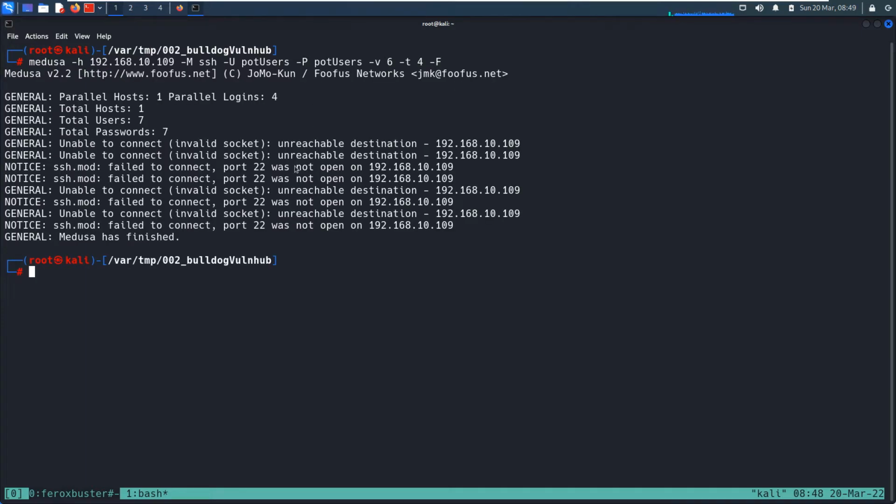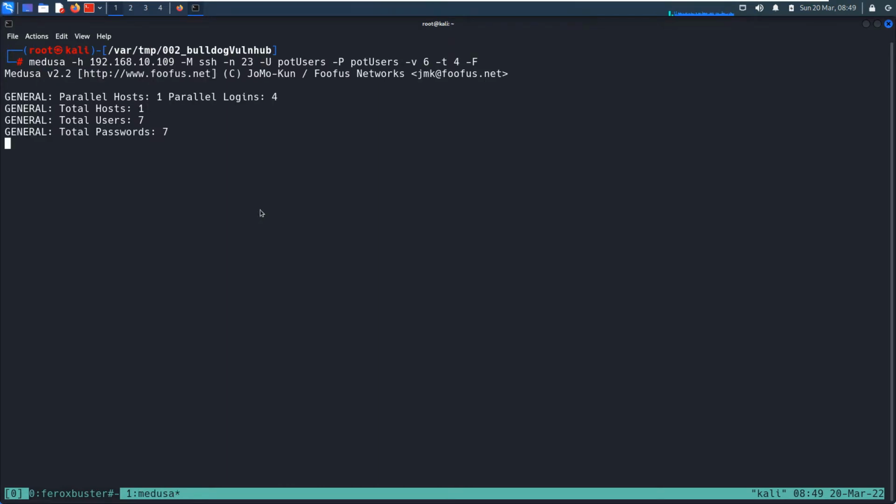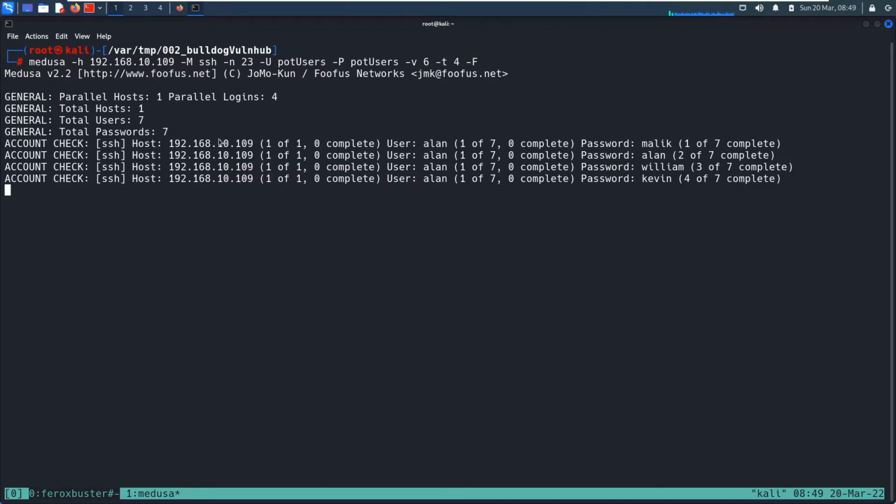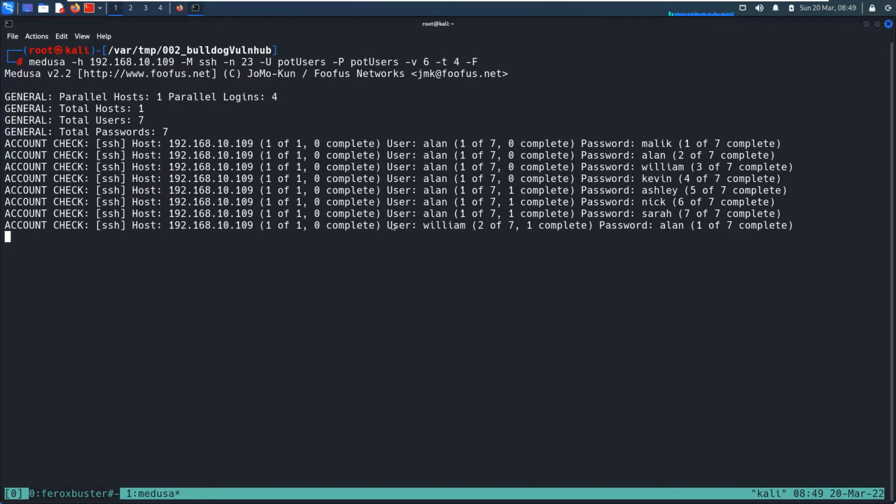It says port 22 is unreachable, right? Normally SSH is running on port 22, but not in this case. It is running on port 23, so the flag is -n 23, and now it's running. It's trying, but it's failing now.